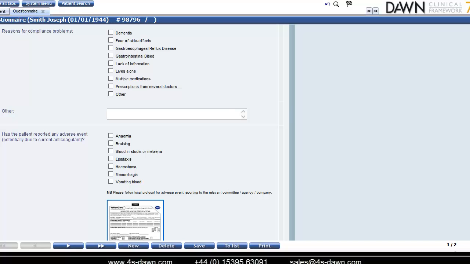For example, is the patient living alone, so they're finding it hard to remember? Do they have a lack of information, for example? So again, these are just check boxes to choose, and again, some specific notes just underneath as well for them.